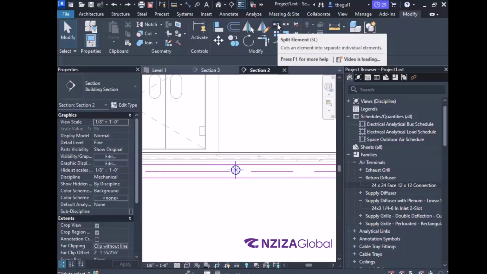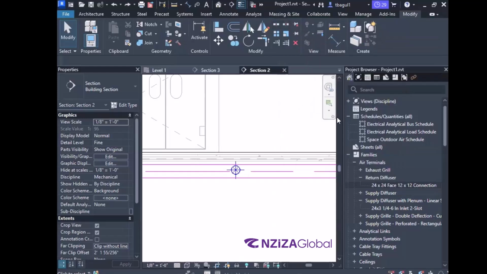For that we have the option of split element. This option is available in the modify ribbon, in the modify section, split element. Click on it, and you will see a cutter on your cursor. One more time, we are in the section view, we want to turn the duct down and come up. For that we are going to split the duct at 2 locations, making 3 parts of the duct, using the split element command under the modify ribbon.